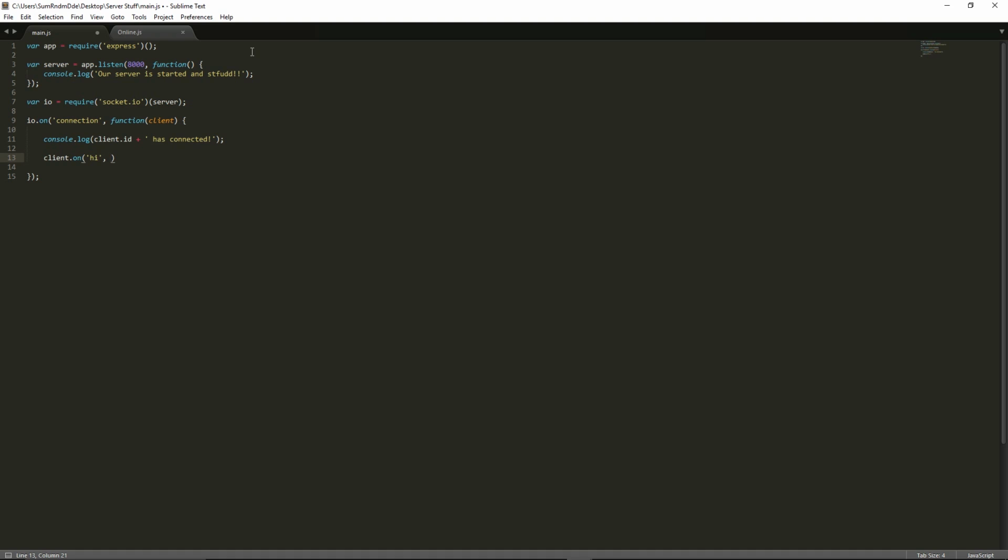I don't know. We'll call it a signal, right? When this client emits a high signal, we'll call a function that's gonna be like, yo, bro, what's going? We're gonna console.log client.id said hi. There we go. Simple enough. So that's pretty much the basic stuff we need for our server-side stuff.